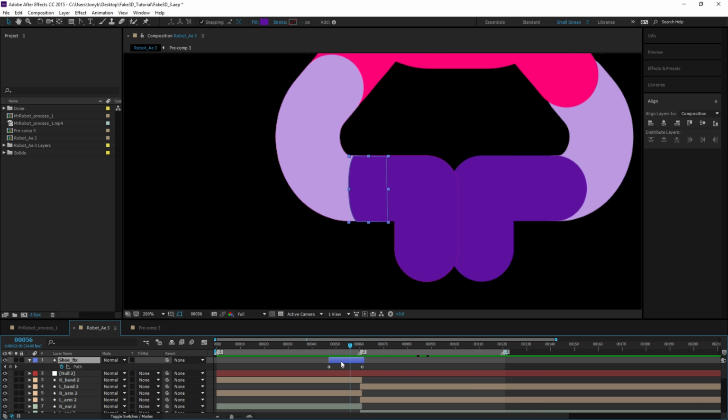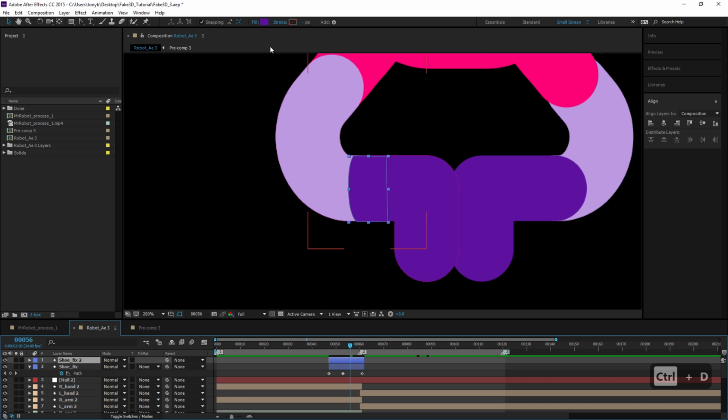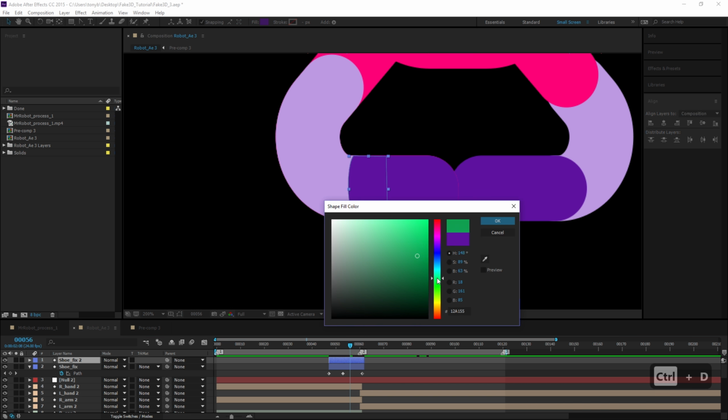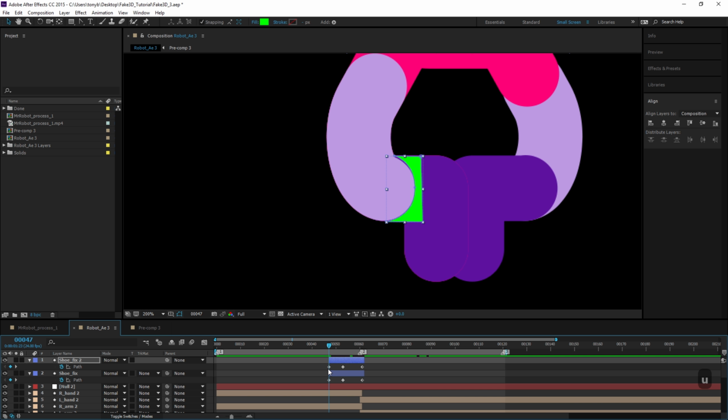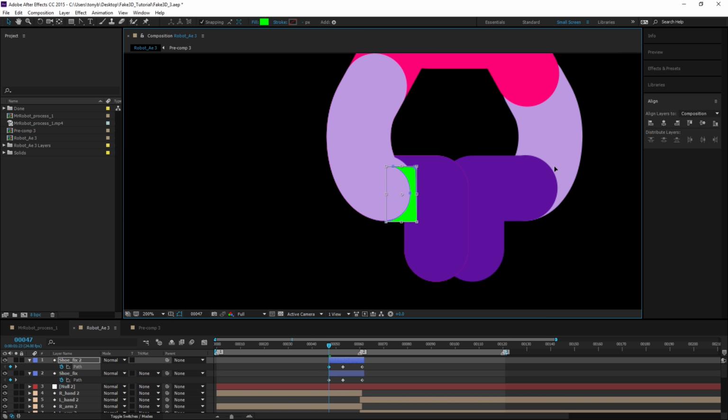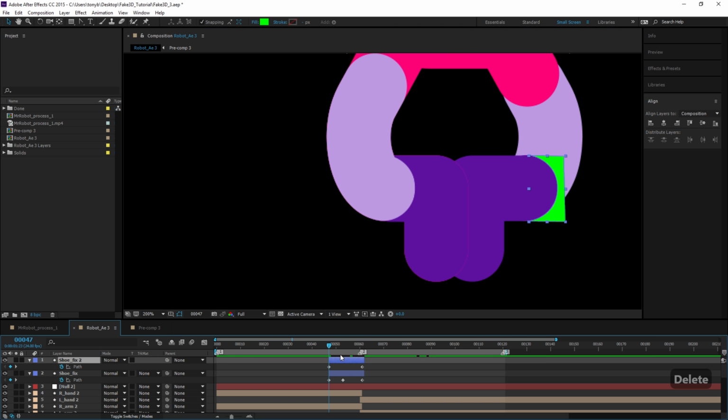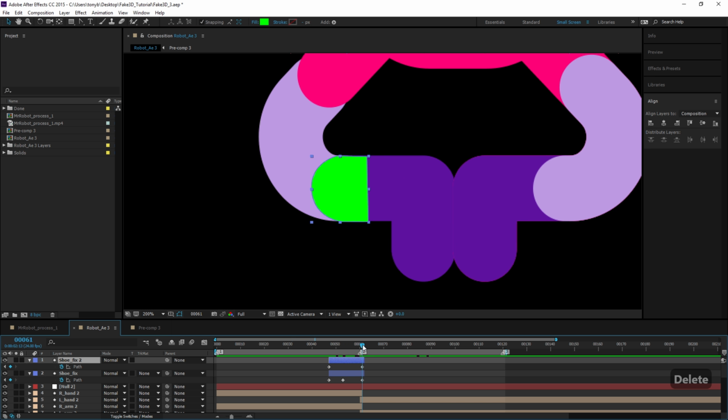Now let's duplicate this layer. Choose a bright color. And do the same for the other leg. Align this. I keep on holding Shift. Shift is my enemy in this tutorial. Yeah, that's good. Delete the middle keyframe and align the last keyframe over here as well.